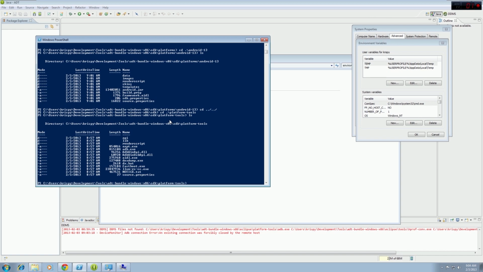So this is the correct directory. This is the one that we want to use. And from here, okay, so we see ADB is right there. That means we want to take the path that we're currently in, and we're going to add that to our environment path. So we just copy this. You can right click on it after you highlight it.